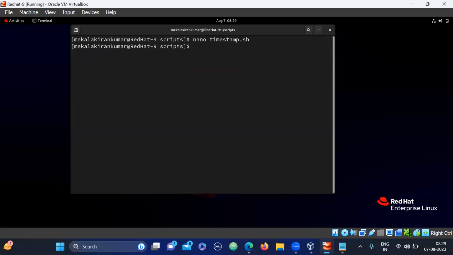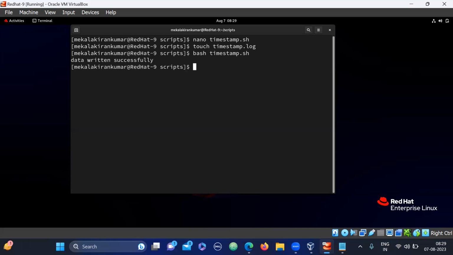Now there is no file, right? What I will say, touch timestamp dot log file. Just create it. Now let me run it, bash timestamp.sh. Let's enter. Data written successfully. Now let me check what data is present here.